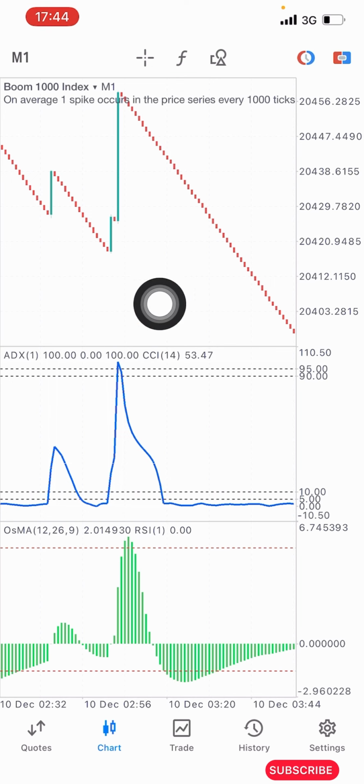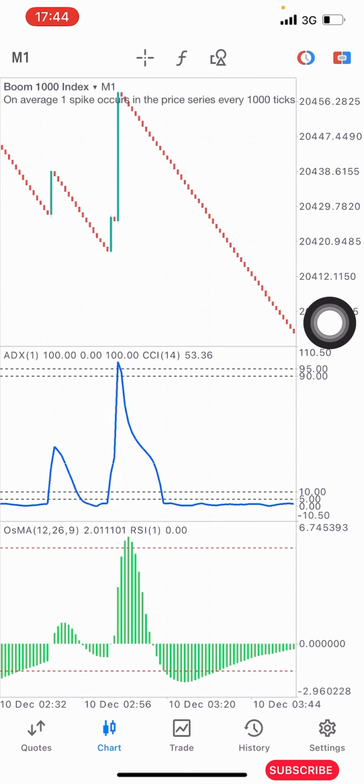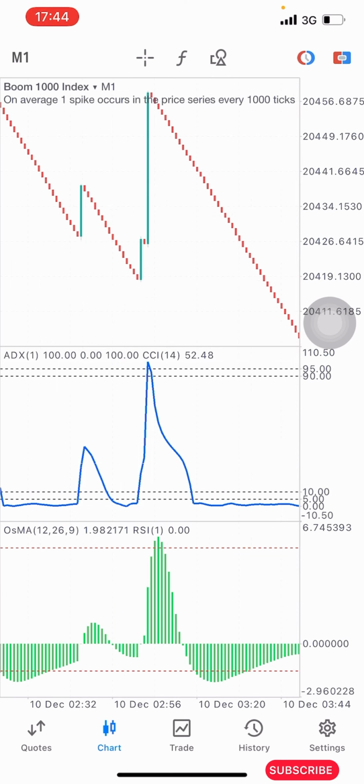Now back to this strategy right here. How does this particular strategy work? It's a very simple strategy, and it's for scalping the market. You don't need to stay long. We use this strategy to trade against spikes. Now the first condition is that you want to see a spike in the market.